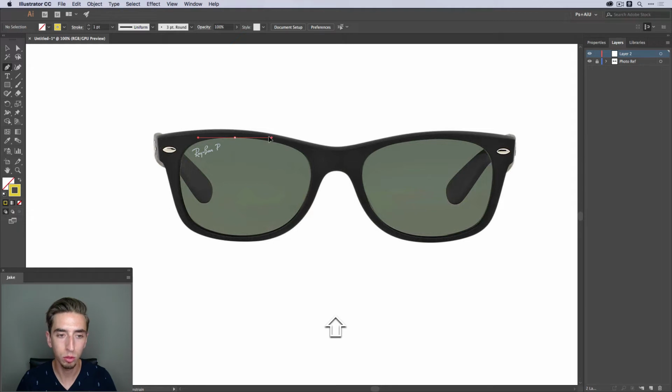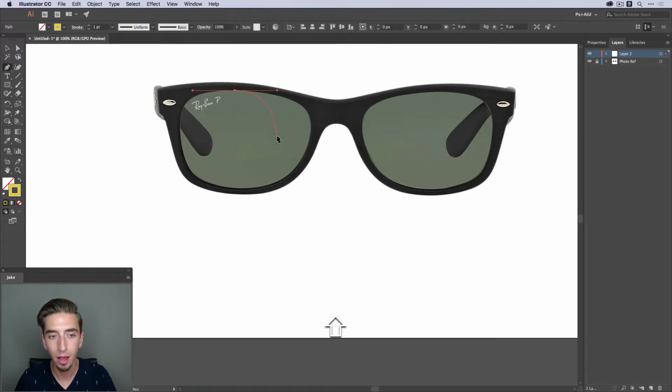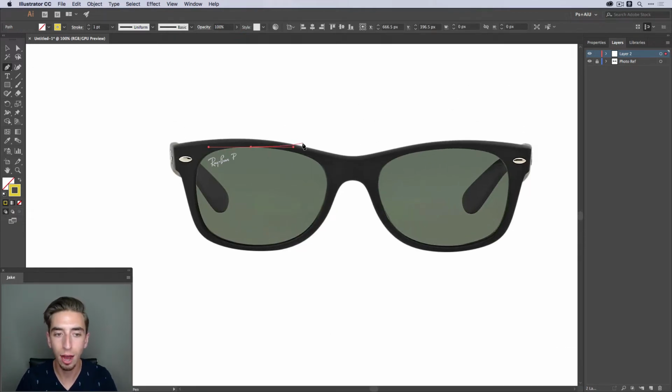So I'm going to stretch this out to about here. There's not really a good way of knowing how far out you should pull your handles on the first point, but as you do this more, you'll kind of get a feel for it and be able to predict how these curves are going to look even on the first point. So I pulled my handles out about that far.